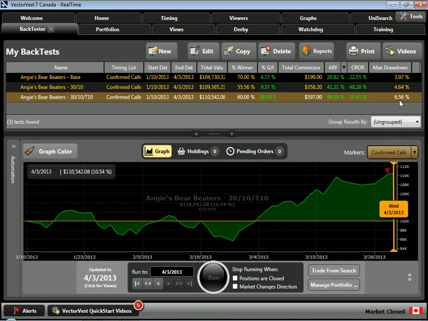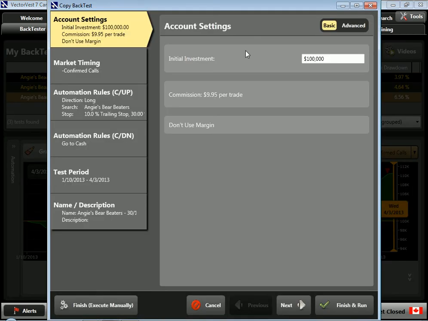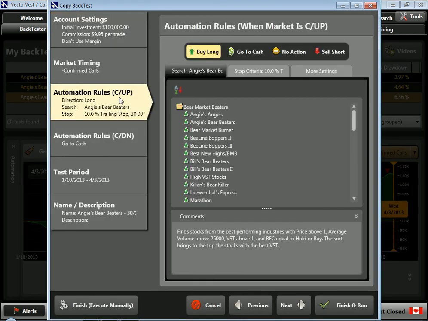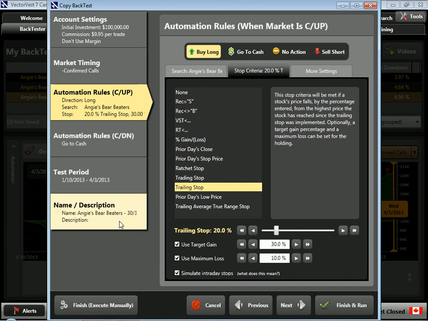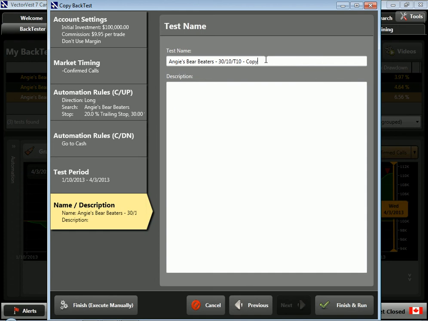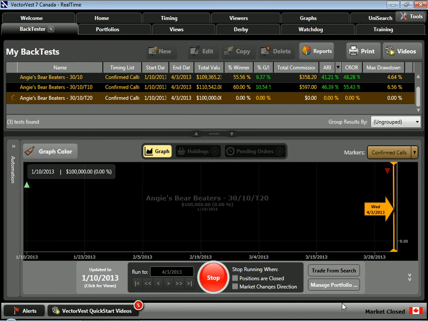Perhaps my 10% trailing stop is too narrow, that the stocks within this test bed have more volatility than that 10% spread will allow. Let's do another run, and this time we'll try expanding the trailing stop. So let's change from a 10% stop to a 20% stop. Again, we'll update our name and click finish and run.